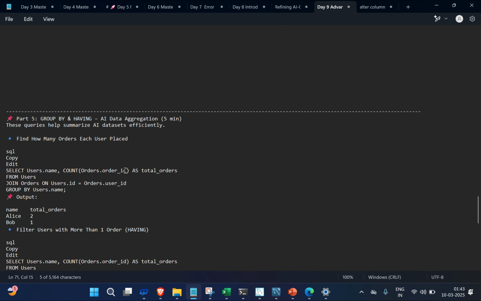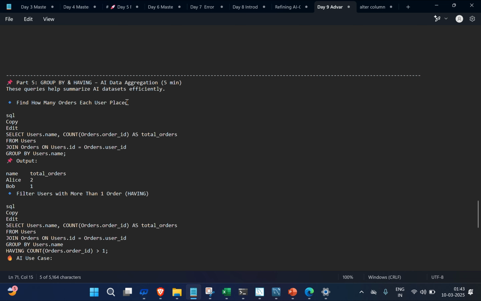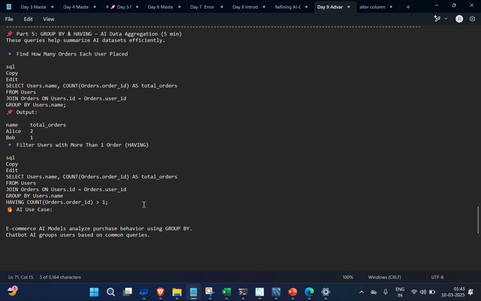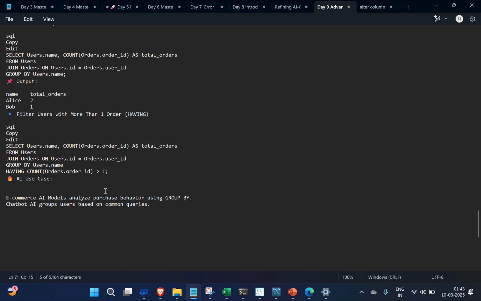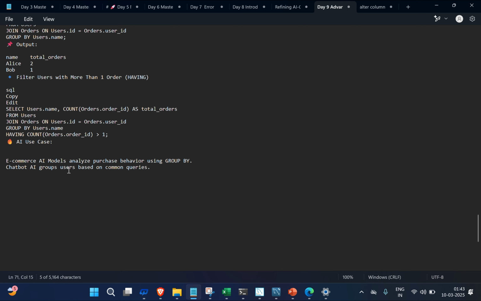So this was one primary example for you to understand what is group by and having. Now what you can do is filter users who have ordered more than one. If you can do that, I'll give you the challenge of the day, that is, building an e-commerce AI model, analyzing purchase behavior using group by functions, and a chatbot AI that grows the user base with common queries.